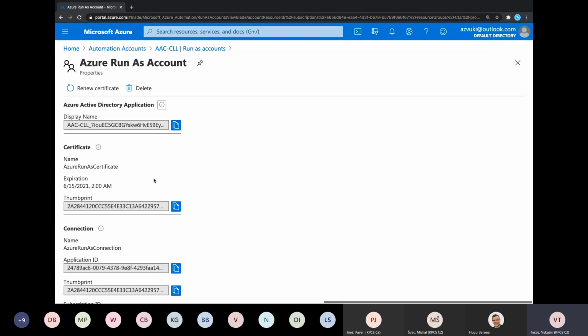There is also a certificate created with this thumbprint here. It expires the same time as the automation account run as account. And this is the certificate that will allow me to interact with other services in Azure, or more, not services, but resources.